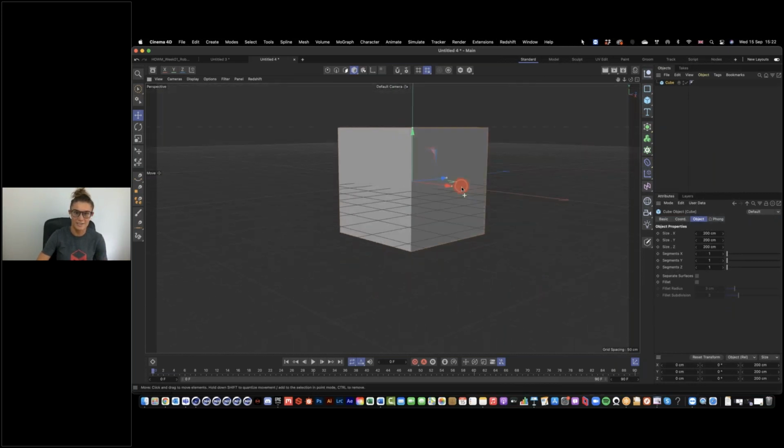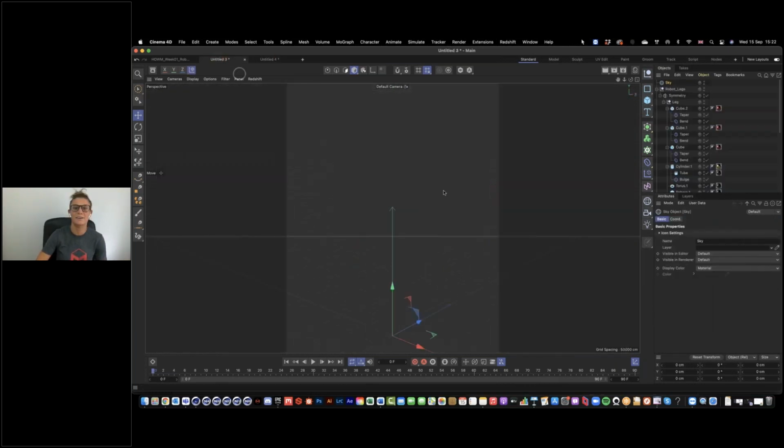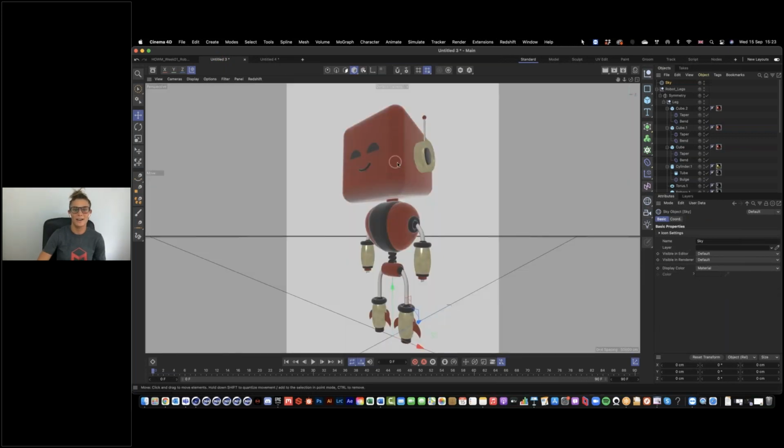So this is our starting shape. But as we can see on our original guy, there's quite a lot of rounding going on, and it's also shrinking as it comes to the back. And so we can do that with a couple of different techniques.